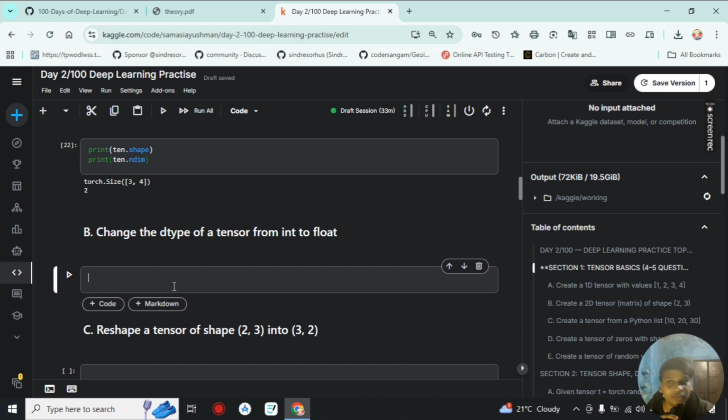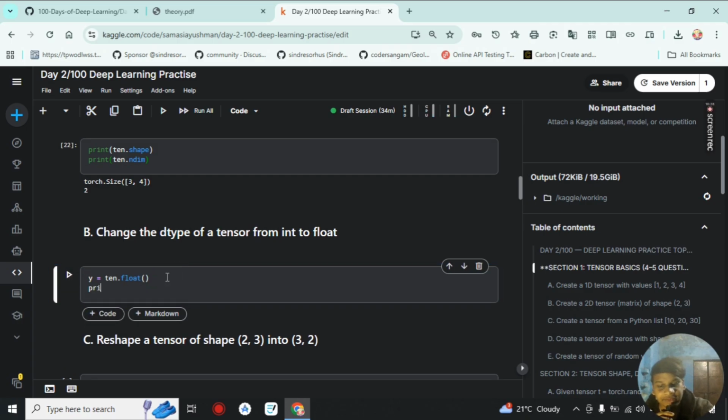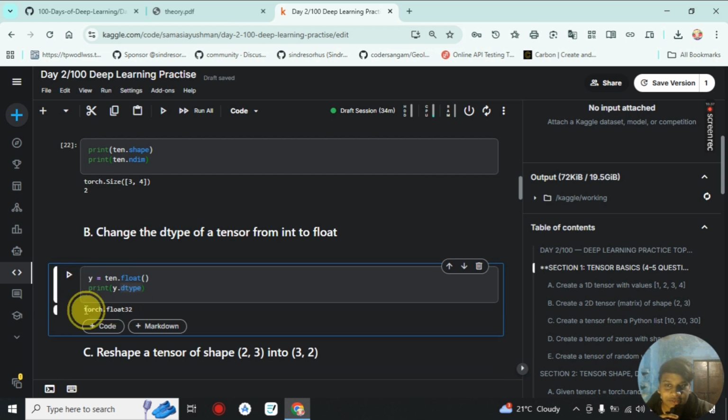Now here change the data type of tensor from int to float. Like, we create a new variable, and here we take this tensor and type float directly. Okay, and it will typecast the entire value to float. So here you could see the value is changed into float. If you want int, you could directly put here int.